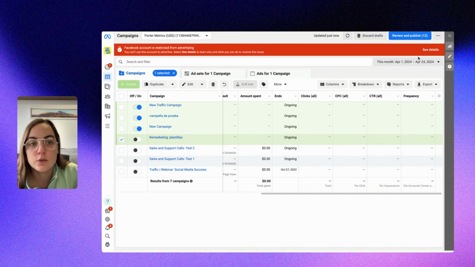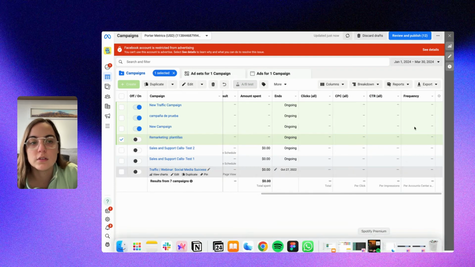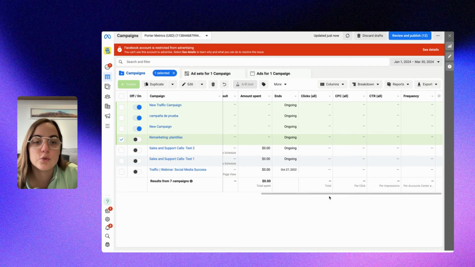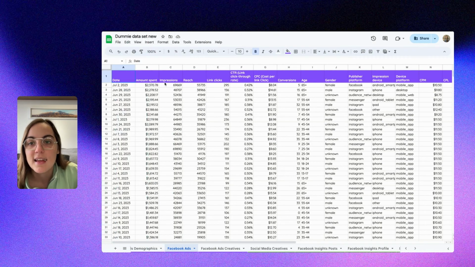And then you can also select a custom date range, right? So you select this, and then you just click export table data, and you select export as an Excel, and basically this will give you a file, right? You will click export, you will export your table data, and then you will have something like this, right?